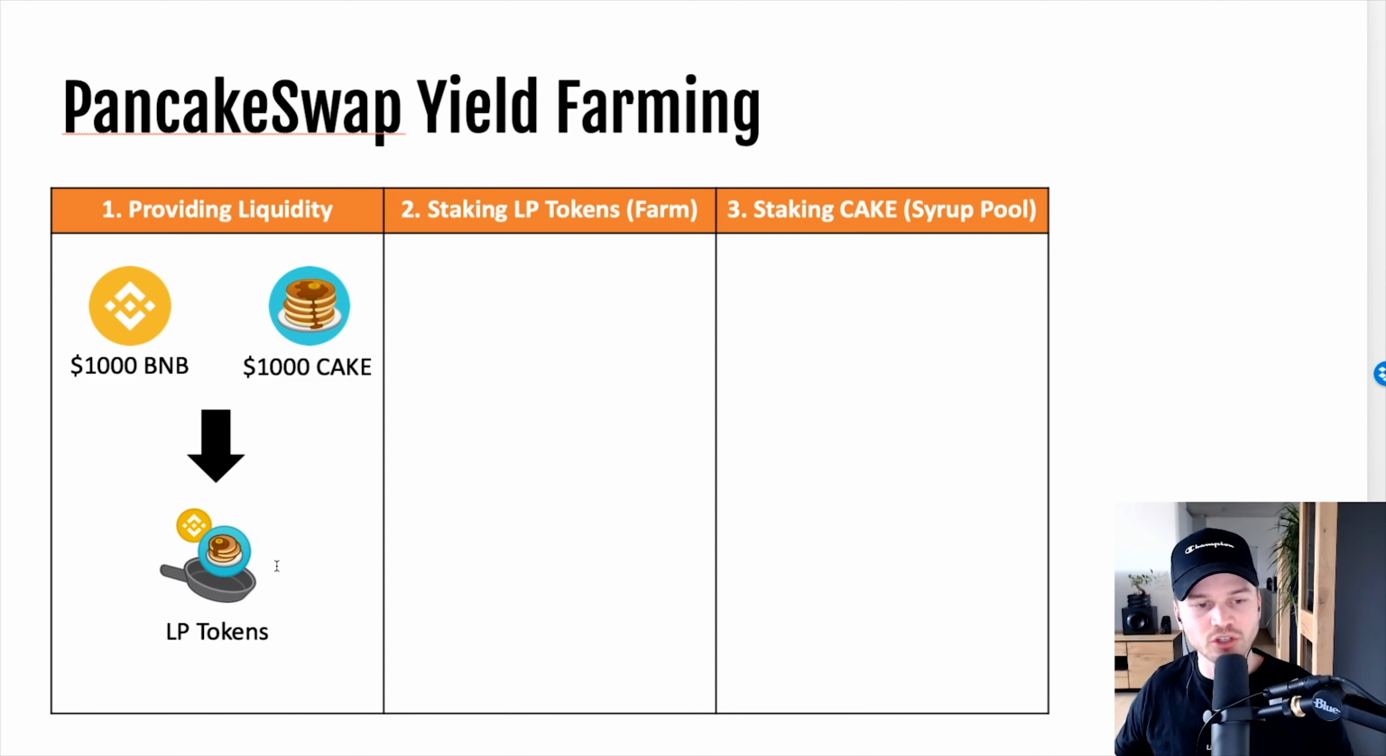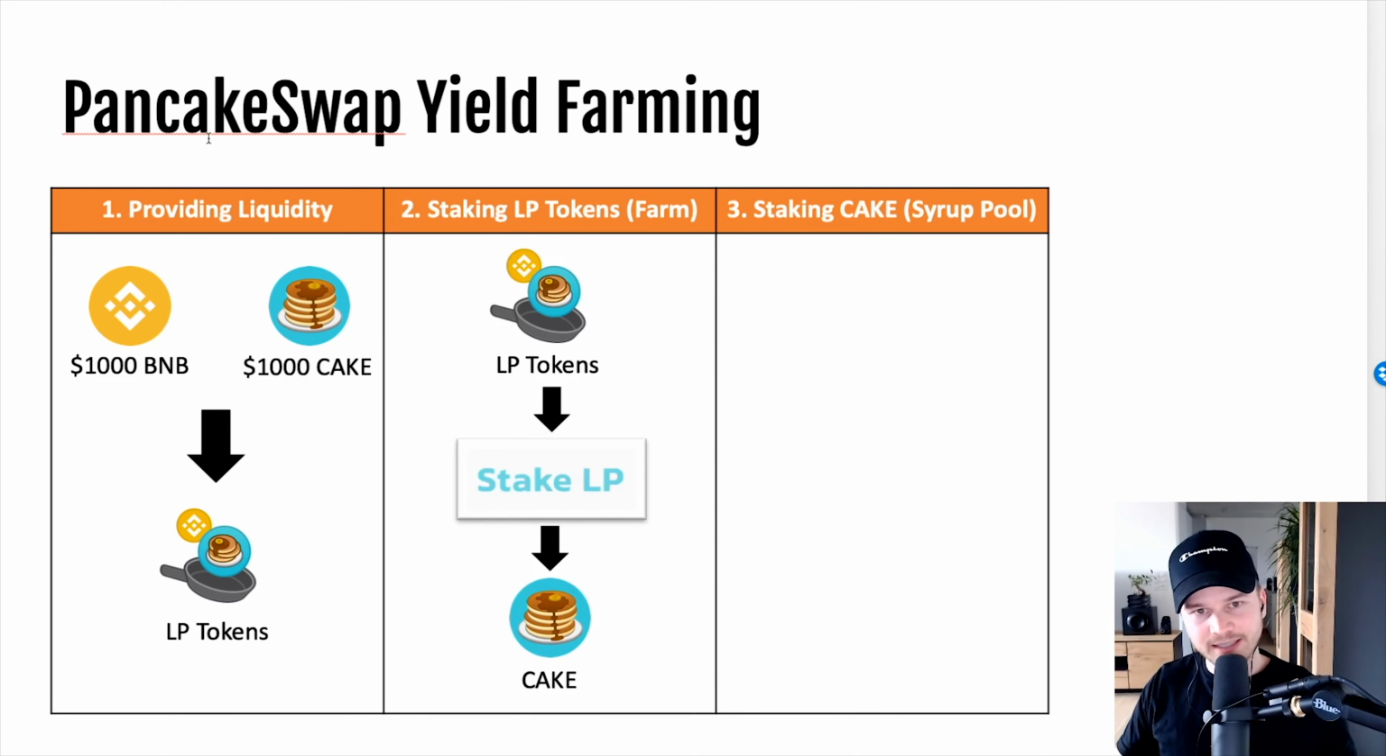And then in exchange for providing that liquidity, for locking up our tokens, we will get LP tokens, which stands for liquidity provider tokens. And then what we can do with those LP tokens is we can stake them in the farms on PancakeSwap. And as a reward for staking our tokens, we get cake. So you can basically passively earn cake, which comes from the fees that people have to pay when they use the liquidity of this decentralized exchange. So that's the first way you can make some passive income here.